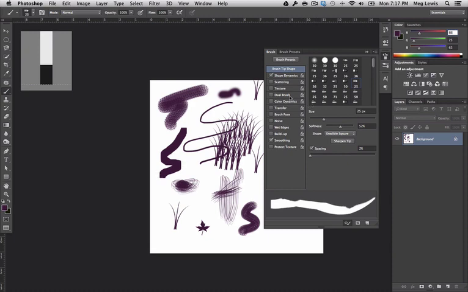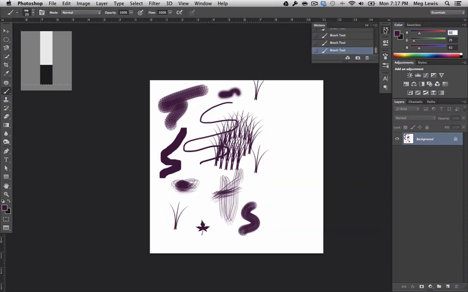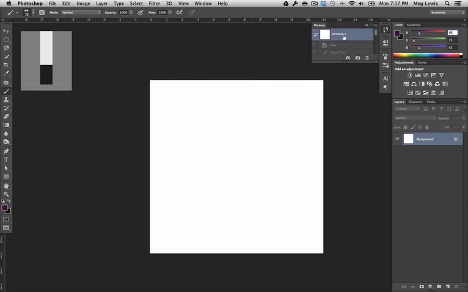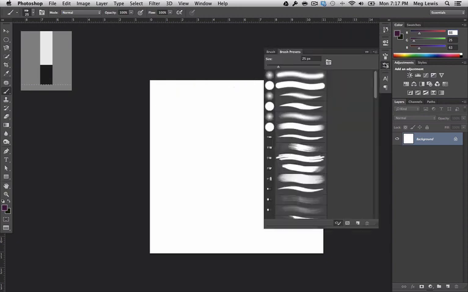Okay, so we've fiddled around with all the brushes by now. I'm going to go into my history window and scroll all the way up to the top to go back to my original state. There's how my original file was. Okay, let's go back into our brushes.